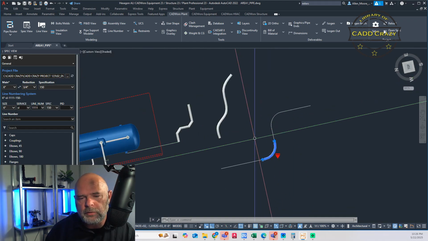So hopefully that helps you create some interesting pipes inside of CADWorx, whether it's a mitered pipe or a rolled pipe or even a pipe bend.